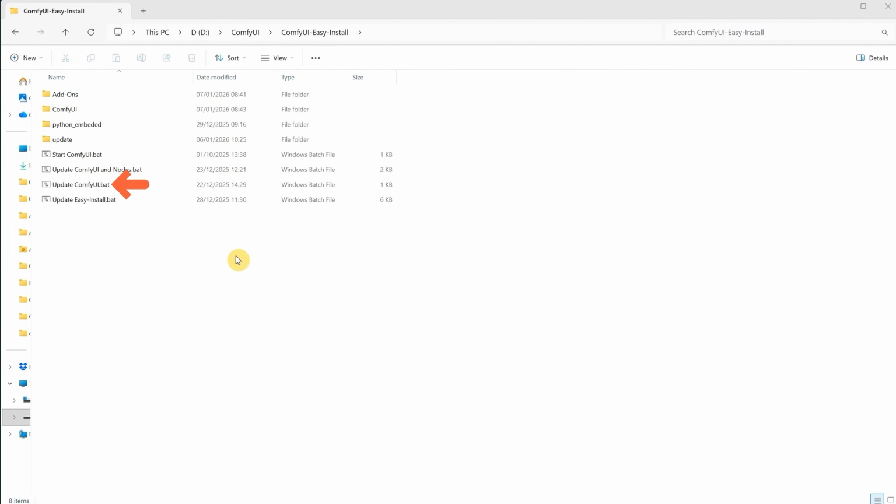Update ComfyUI bat. This updates the core ComfyUI code. Use this when you want the latest features or fixes. Update ComfyUI and nodes bat. This updates ComfyUI and all installed custom nodes. Update easy install.bat. This updates the easy install system itself.